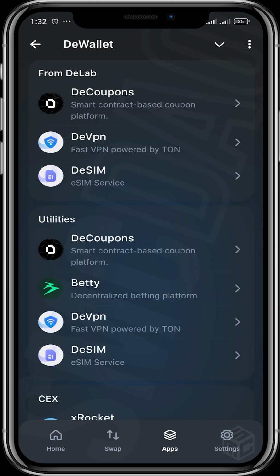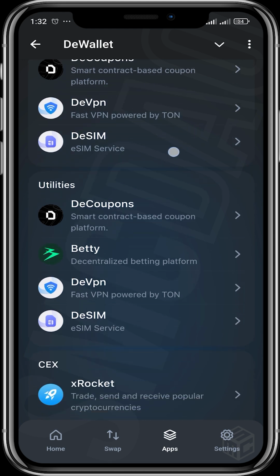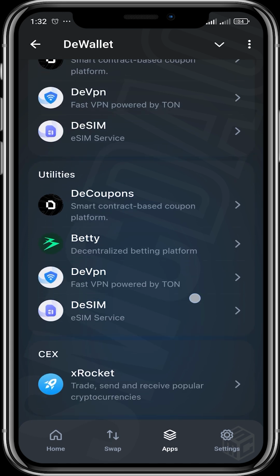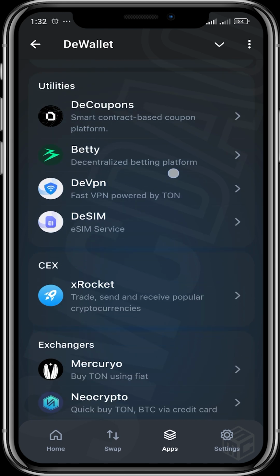There are other products from DeWallet. They have De coupons, a smart contract based coupon platform. They have DVPN, DSIM, and eSIM service. They have VPN service and all that. So you can get access to other Tron apps right here. You can see De coupons, Betty.